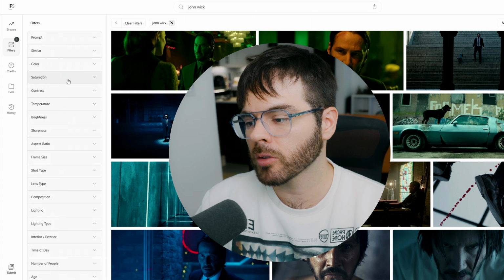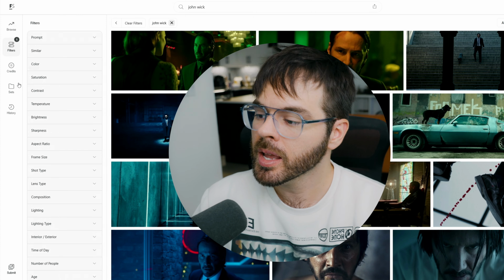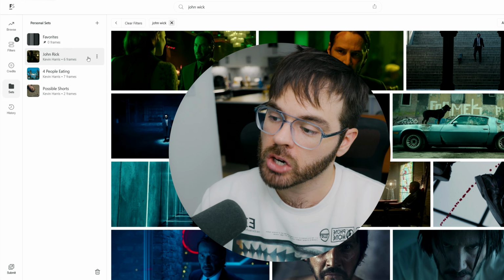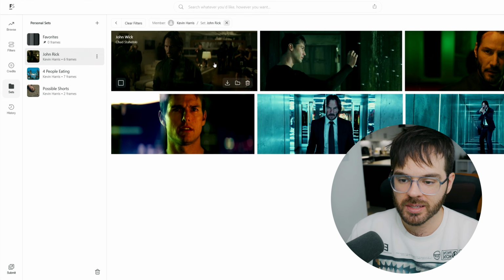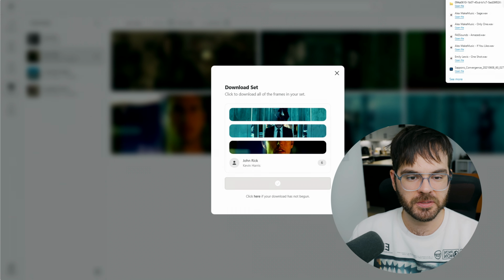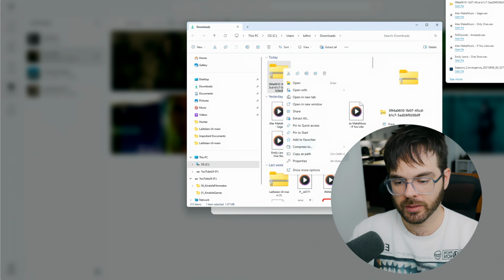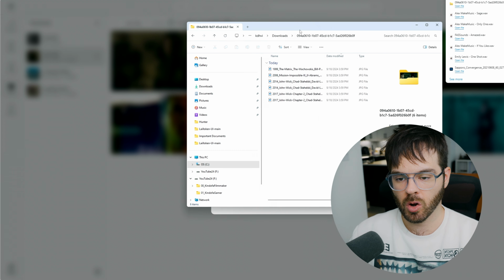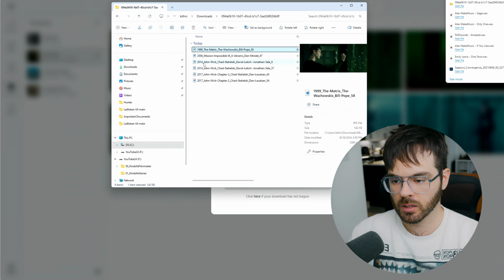But what we're gonna do now to make the mood board that I was telling you about is we're gonna come to our sets. Once we have all of the images saved to our set, we're gonna click on our John Wick set, and I have 6 images in here right now, and all I'm gonna do is click on the 3 dots and download. So it saves it as a zip file. If I open that and extract these images, it will create a folder with the images in it, and if I open that folder up, you can see all of the images right here.